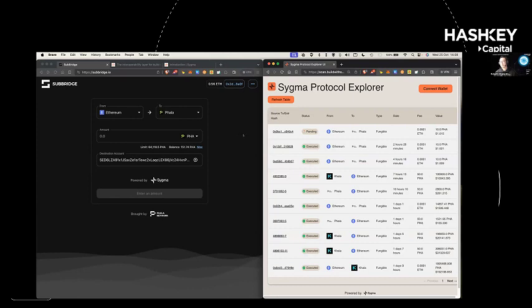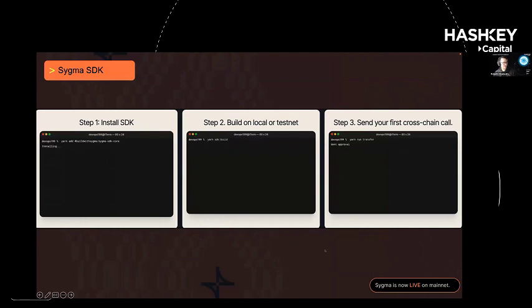This is simply integrating the Sygma SDK into their front end. What we will be coming out with in Q4 is also a widget that allows for a bridge and a swap transaction, all in one interaction.